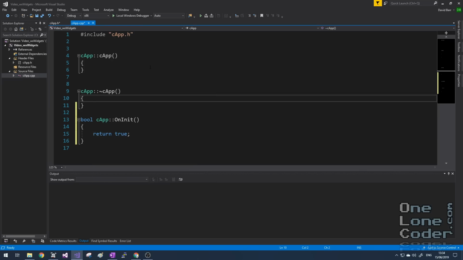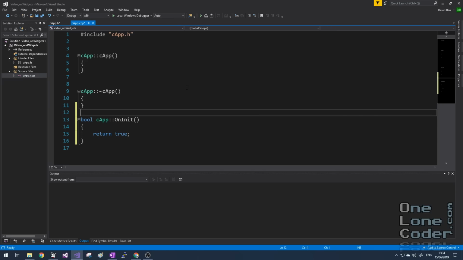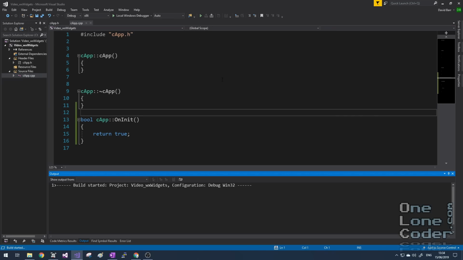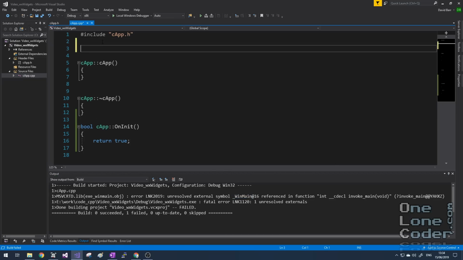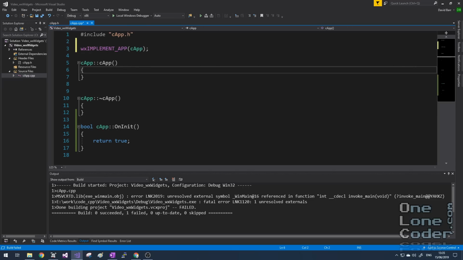Even though we've inherited from the base class wxApp, we still need to tell the application where the entry point of our program is. For example, if I click to compile it now, we see unresolved external symbol WinMain. Now, WinMain is like int main for a regular C++ app, but it's specific to being an operating system compliant application. So we need to go and tell wxWidgets to go and generate main for us, and we do that by using this macro wxIMPLEMENT_APP in one of our CPP files. The most convenient place is the application file, of course.